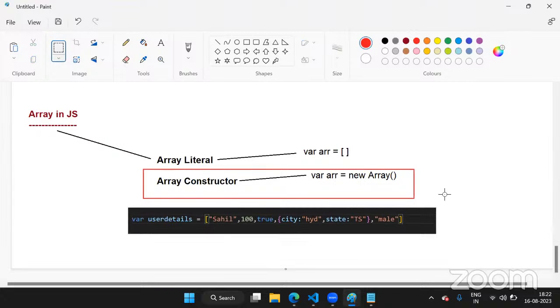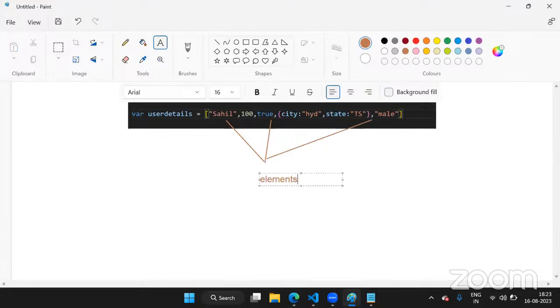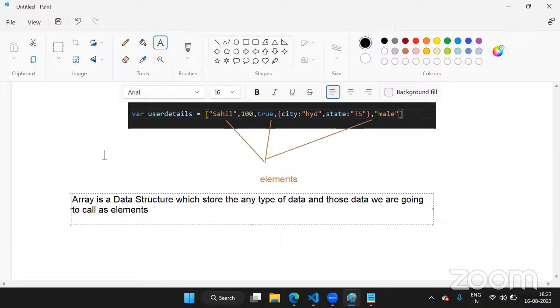Inside your array, whatever data you are storing, all this data are called elements in JavaScript. So now here we can say what is an array. If someone asks you what is an array, your answer should be: array is a data structure which stores any type of data, and all those data we are going to call elements.